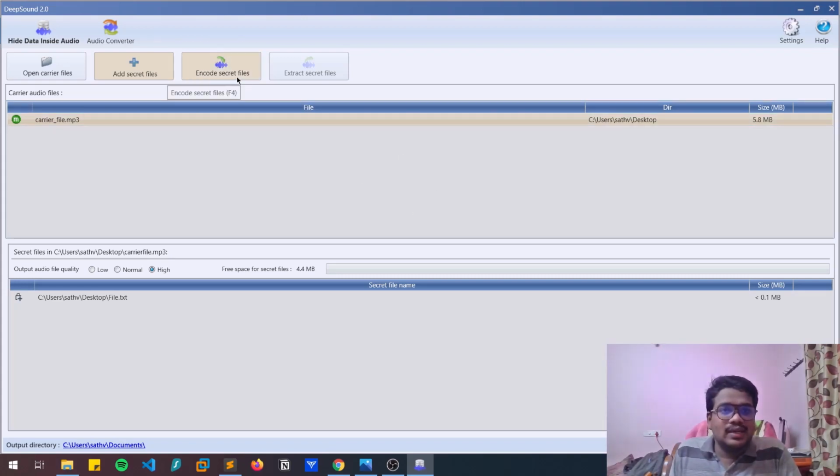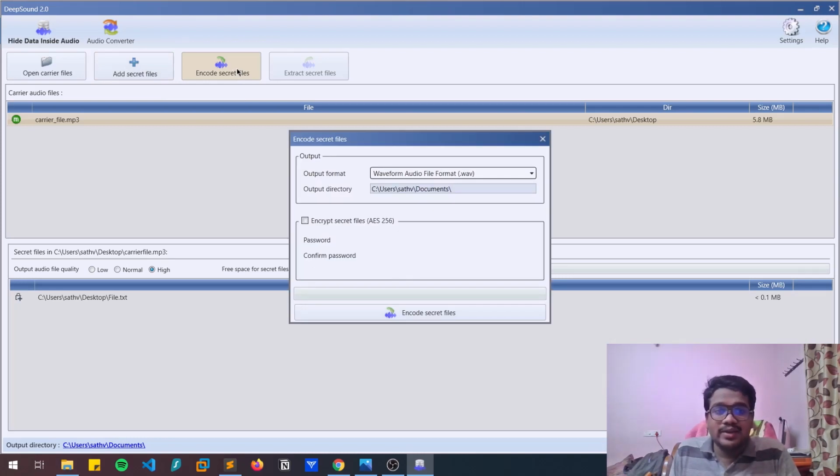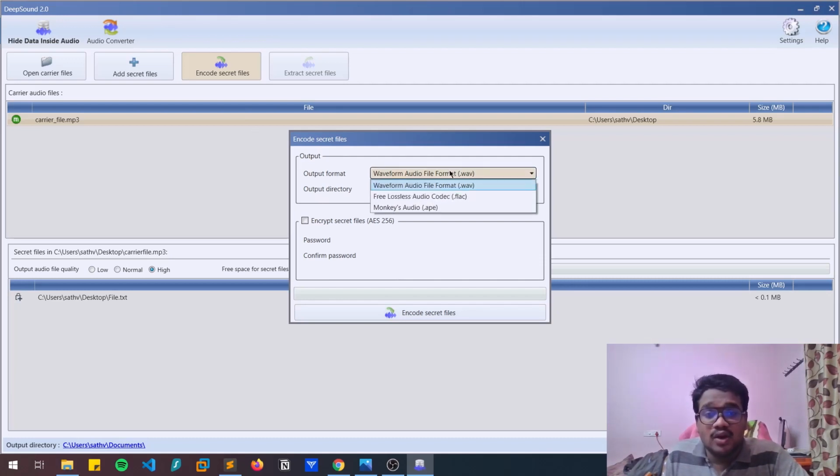So now you can click on encode secret files. Encode here means you are trying to merge it in. And here you can see, guys, the output format as well. You can choose any output format, only a few output formats are available, and you can choose any output directory as well.